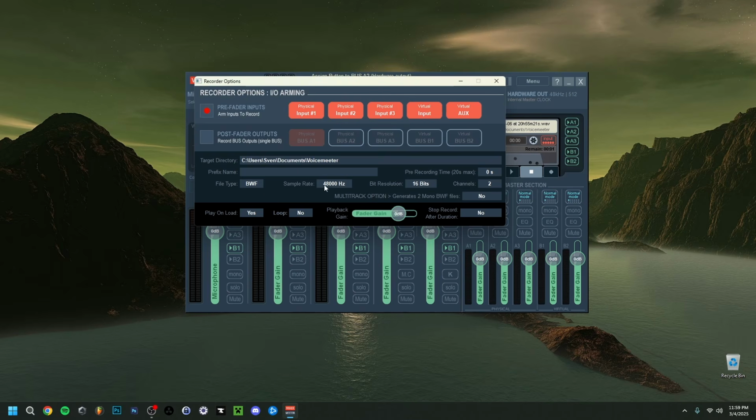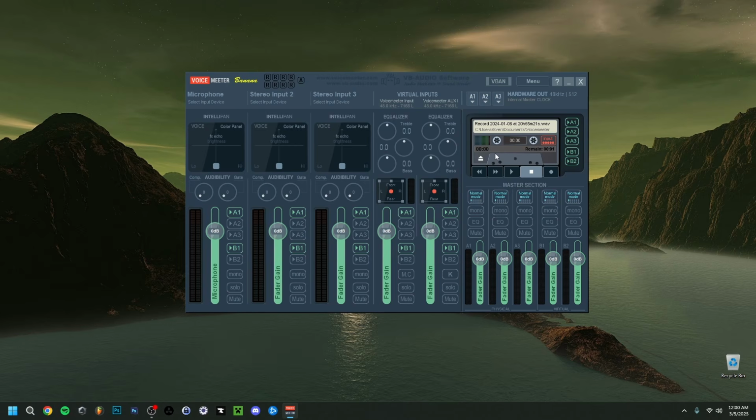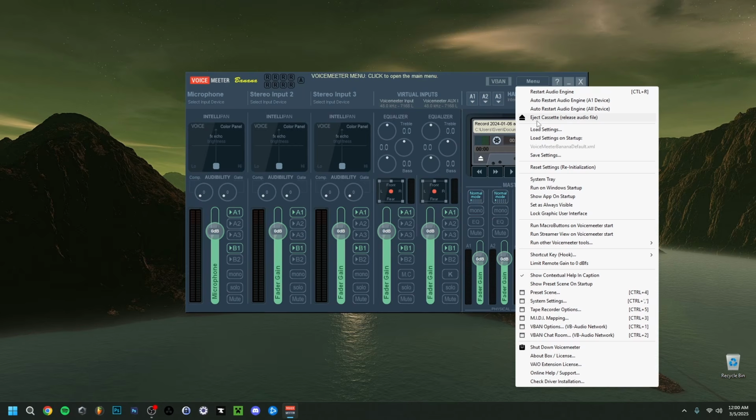Here are some other details. Of course, the sample rate should already be 48,000 Hz, as you saw at the beginning. It's going to be 16 bits, but you can also put this to 24 bits. As you can see here, there are some loop options as well. It's a bit more detailed, but if you want to go into this recorder, you can always check that out. And after you're finished recording with the cassette entirely, you go to menu and do eject cassette right here, so you release the audio file. Same idea as with an analog cassette, we have a digital one right here. If you're completely done, make sure you eject the cassette.